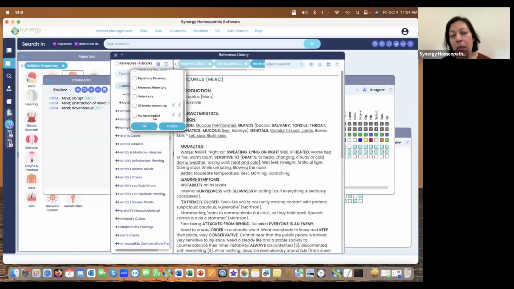You can create multiple categories. So my favorite Materia Medica, all Vermeulen books, or all classical Materia Medica. And then you can put Allen and Boricke and Phatak in there. Whatever books you like to work with. Especially if you have a larger library, that's a good category to create and then keep, because it just gets rid of all the other stuff.